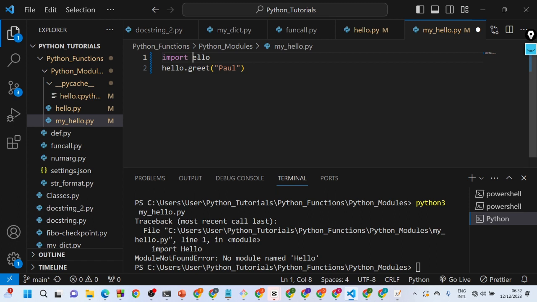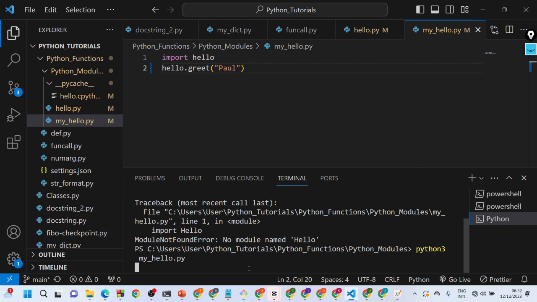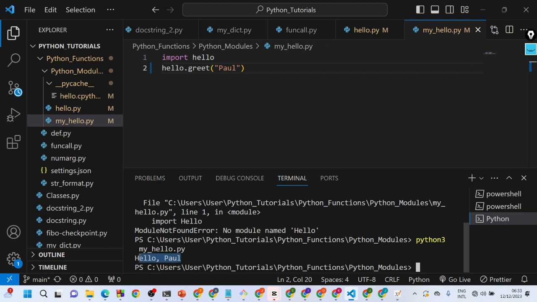So I'm going to do that again. All right, so you can see it rightly prints out what we have here: Hello Paul, as you can see. In this second file, we just imported the module which we created here. This is the module we created, which is a function. So here in this second file, we reference our module. We imported the module, import hello.